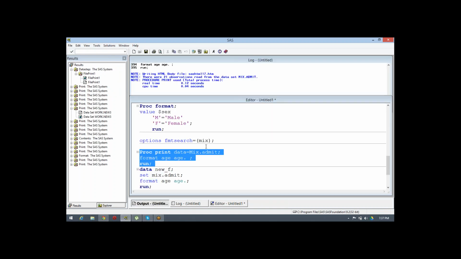So whenever you create a format and save it into a particular library, and you want to call it back again, you need to define an option, a global statement, so the search behavior is changed to that particular library. If you have three more libraries, you need to write all their names.